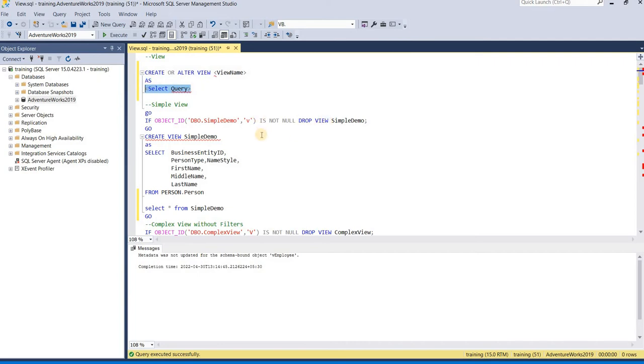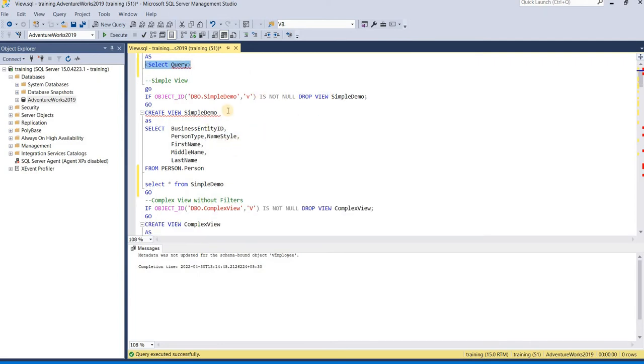Let us see how to create a view. We will first create a very simple view. Here I have taken only one table, Person.Person, and I'm selecting some columns from that table. Let me create the view here. Now the view is created, and now how do we access the view?